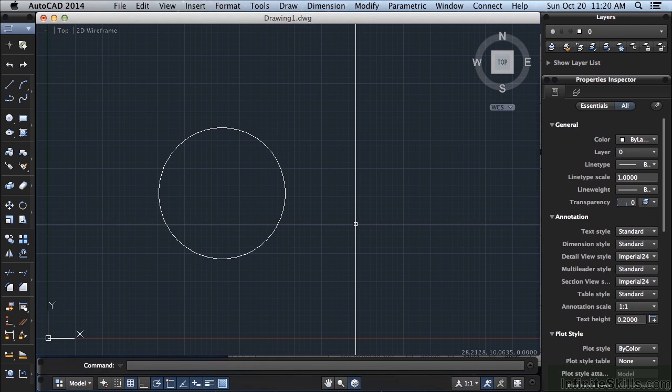All commands can be executed by typing on the command line, but most commands have a keyboard shortcut. For example, circle, like we saw before. You can type out the word circle completely like that, or you can just type in the letter C, and it will do a circle.